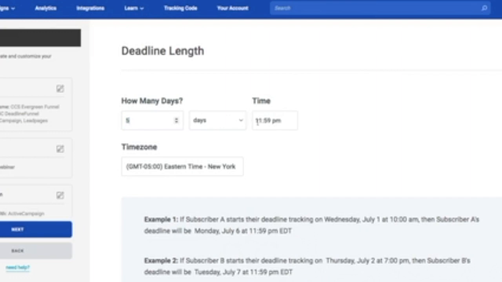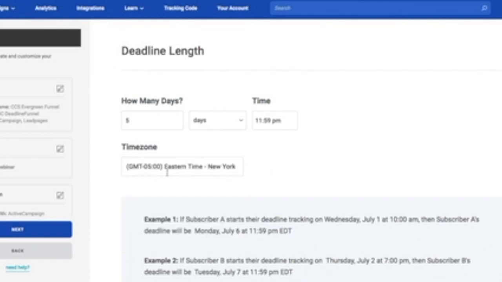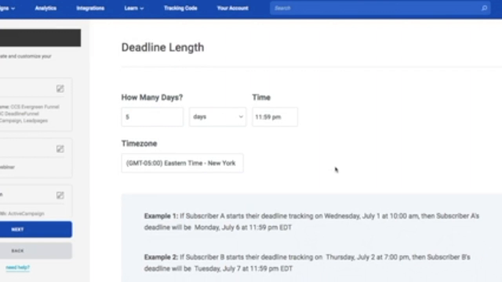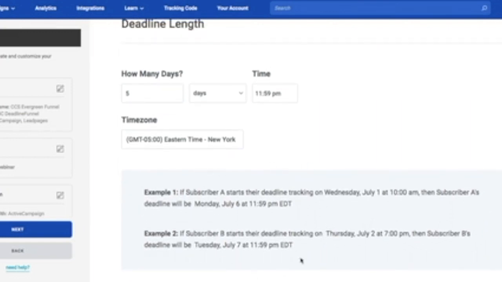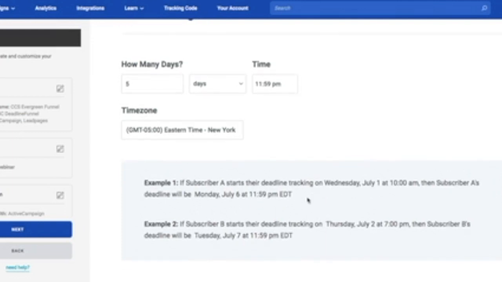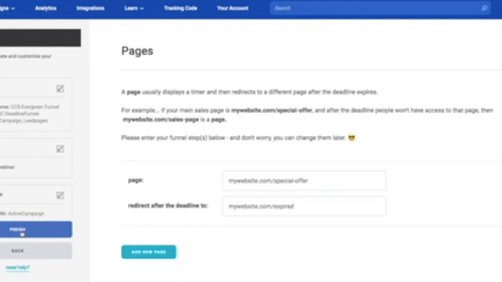And you can adjust here the time at which it expires. And if you prefer it to be in a different time zone, like mine's set to Eastern time, but you could set it to Pacific time or whatever makes sense for you. And here they're just showing you an example of how if somebody started on July 1st, theirs would end on July 6th. If somebody started on the 2nd, theirs would end on July 7th, just giving you an example there. So then you click on next.